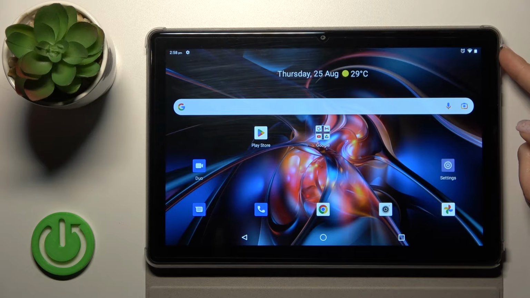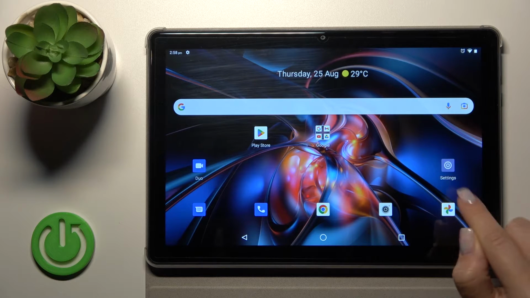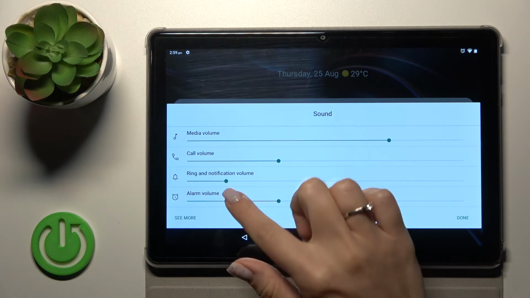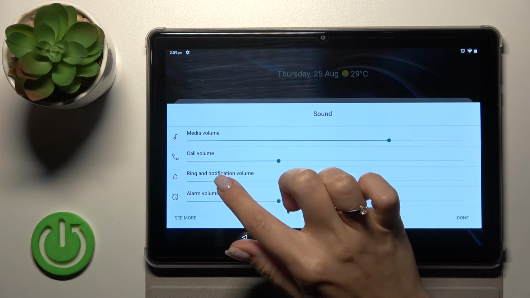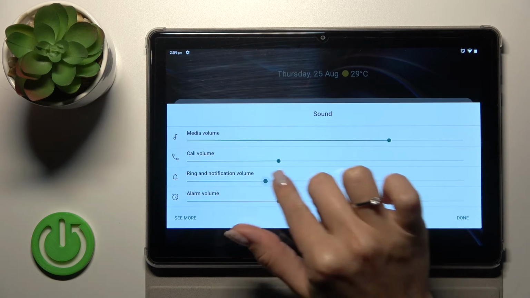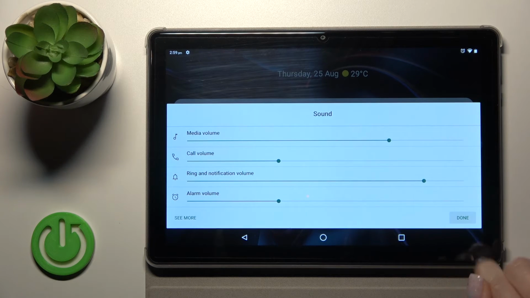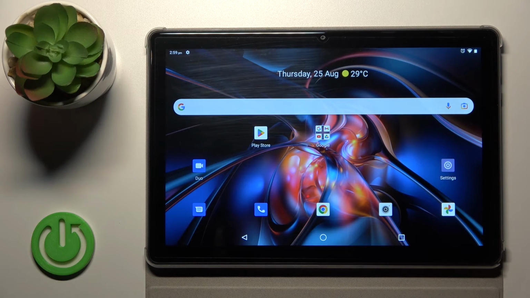Also, we can do it the second way. First, we should press the volume up or down button on the right side of our device, and then we'll see here the settings icon. And to unmute and change the ringtone volume, we should, in the same way, hold and swipe this green dot to the left or to the right side, and then tap here on Done, and that's it.